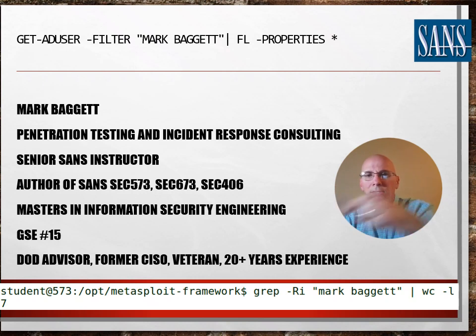This last thing down here at the bottom, this is me attempting to establish some geek cred. If you grep for my name in the Metasploit framework, so if you change into your Metasploit framework directory and you grep for my name, do a word count -L to see how many times it appears. You'll see that my name appears in the Metasploit source code 7 times. Even though I've never written a module for that, it appears in there 7 times because other people have given me credit for tools that they wrote for Metasploit that were based upon concepts or tools that I've written in other languages.